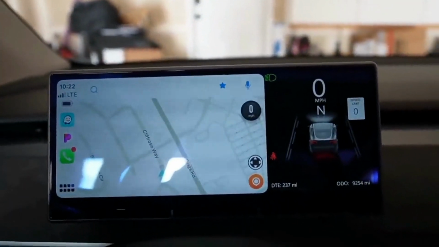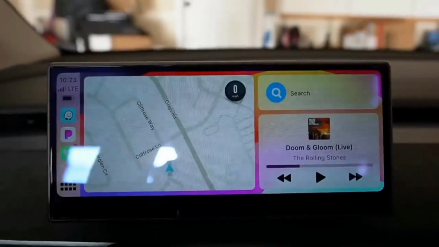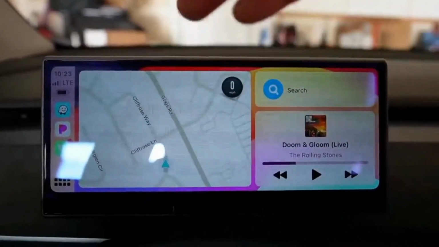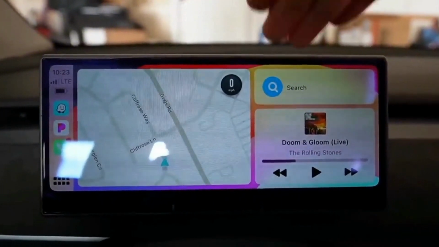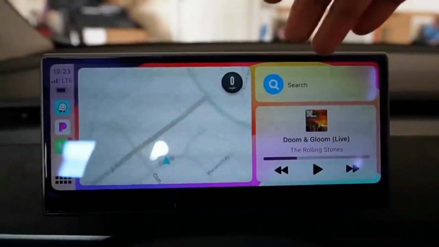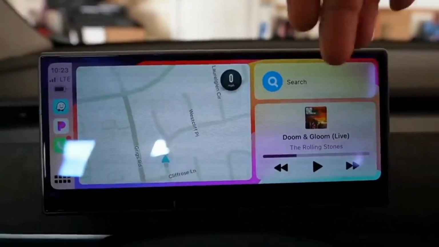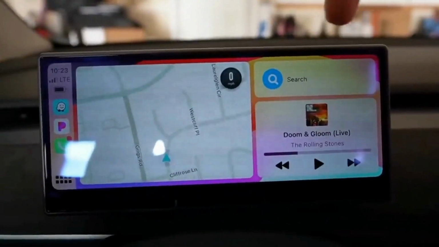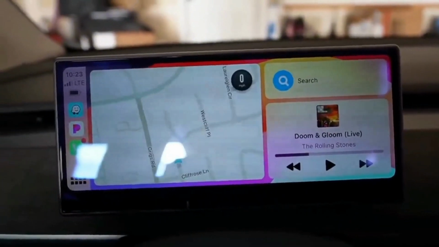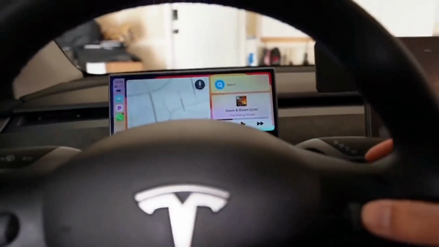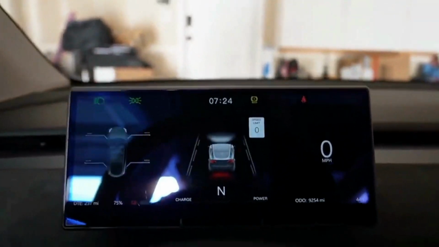Let me switch to the full screen for you. This is the full screen mode, so you get the whole display for the CarPlay function. But I do like the split screen better, so you still have that car information and speed right on the right of the display. To go back to the main menu, always press to the left, and then you go back to the main display.